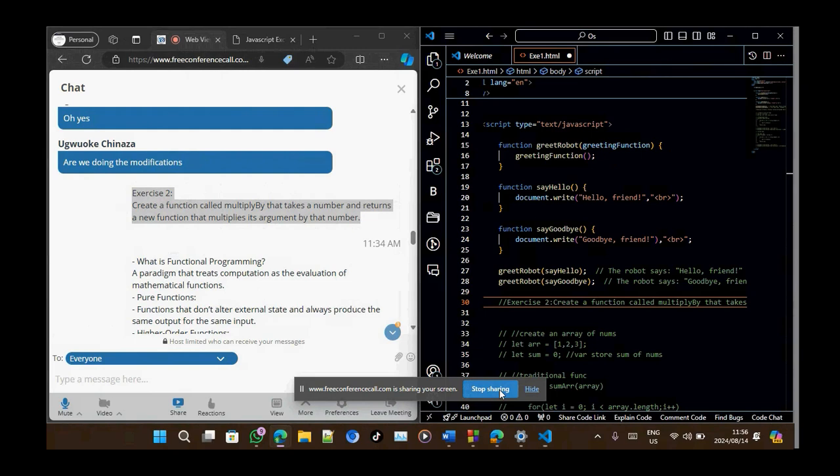Yeah. So let's go through the step-by-step explanation. Firstly, we need to define the multiply function, right? Because we need to create a function called multiply by. So firstly, let me share my VS Code. Wait for me a minute.